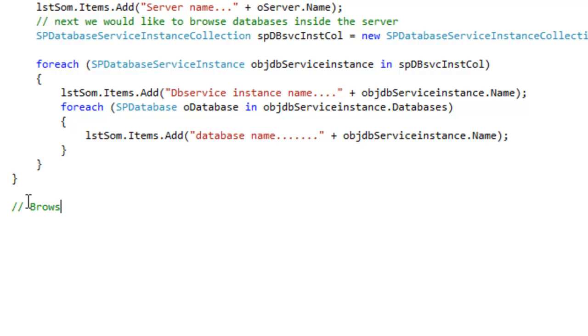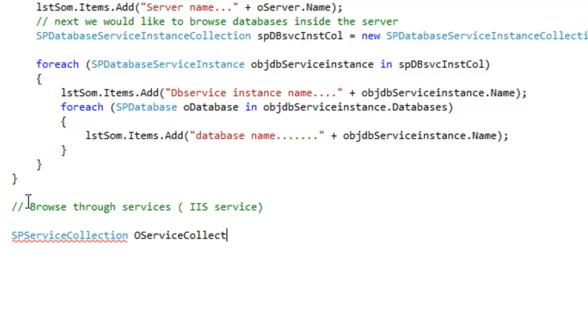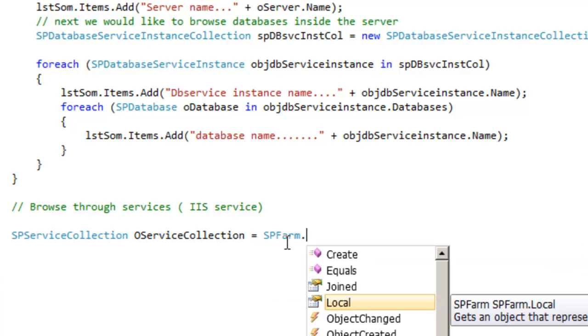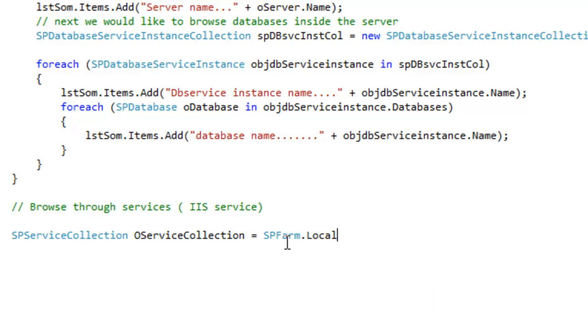So let's go and browse through services, and that also only the IIS service, right. Again, you can represent a complete collection of services by using the SPServiceCollection class. So we're going to say service collection. Sorry for the naming conventions. I understand people who are purists won't like my naming convention, but for now let's keep it as it is. In order to get the type of services which your farm is running, go to SPFarm.Local and get hold of the services.